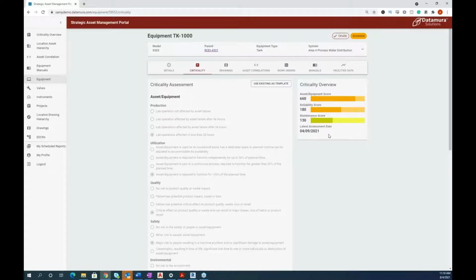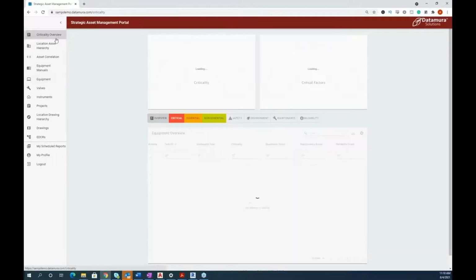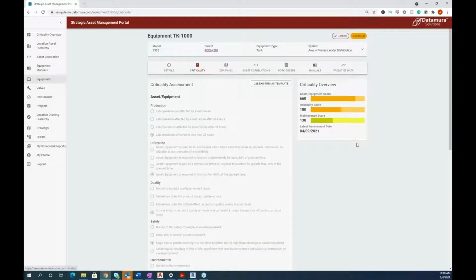And then it also spits out the latest assessment date that this equipment was assessed. So if we ever wanted to filter or sort it by either the scorings or the assessment date, we can quickly do so by going over to the criticality overviews panel and seeing all the equipment in one location. And that again helps with determining what kind of maintenance strategy to go with, and overall just helping with a better, more proactive maintenance approach.